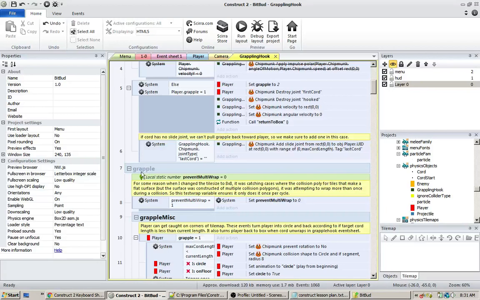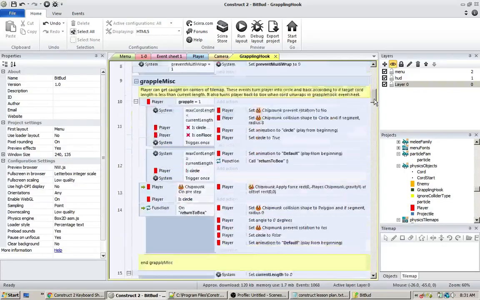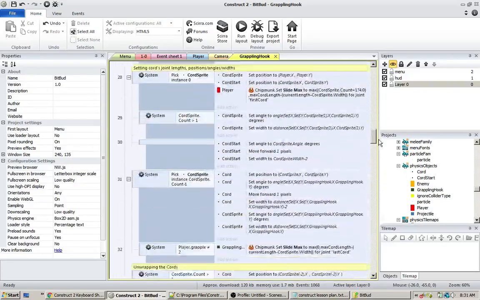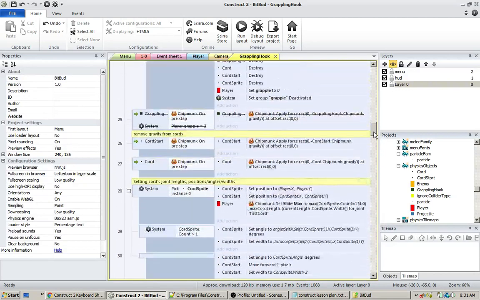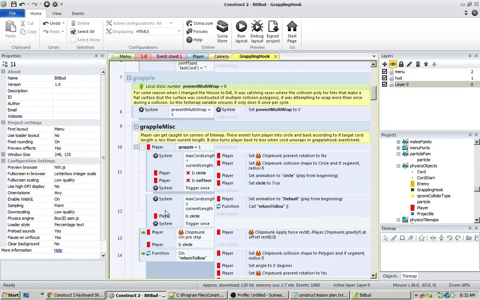So in this case, it'll enable this grapple group when I shoot the grappling hook out. It'll enable this, and then it runs all these events related to the grappling hook, because if I'm not using the grappling hook, it doesn't need to run through these events and check if the grappling hook's doing anything, right? So that's good.